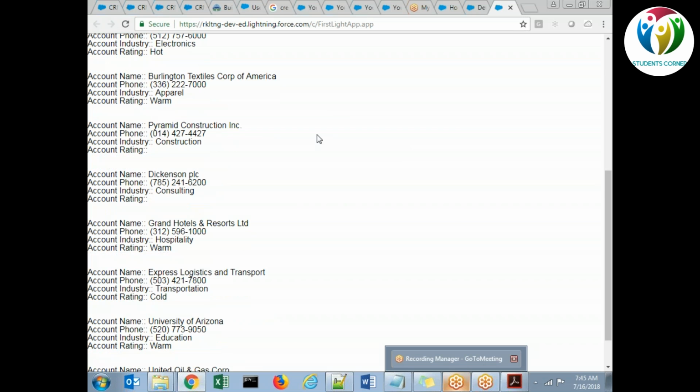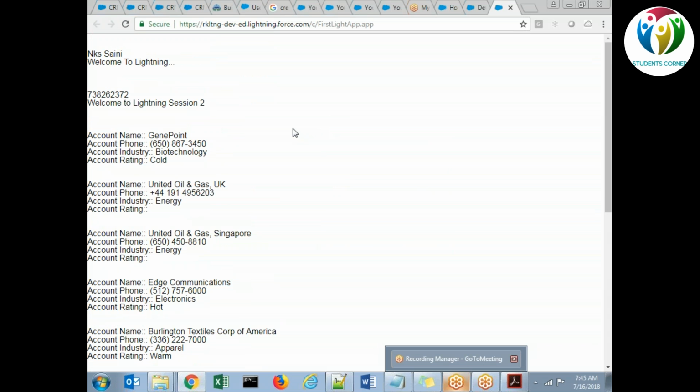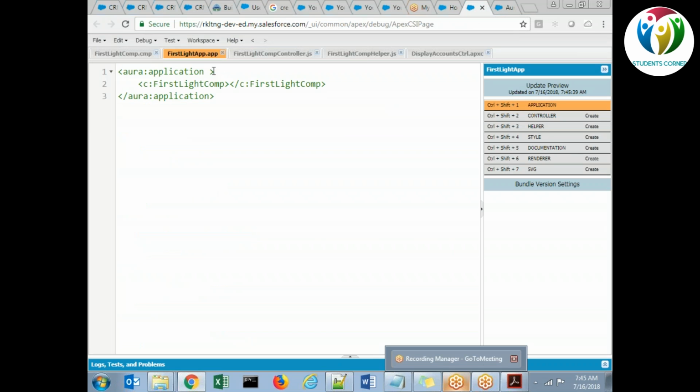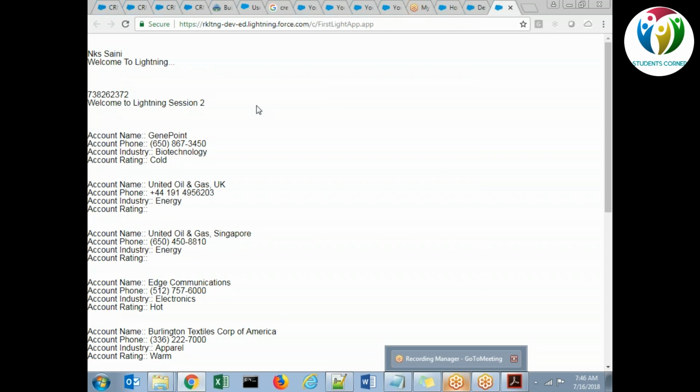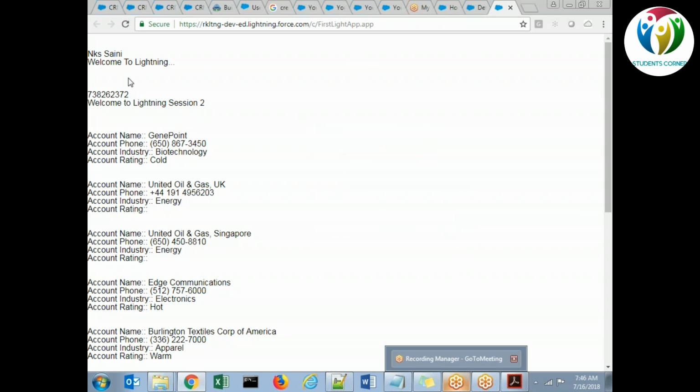So today we are planning to work on the UI. Our UI isn't much good, as we can see. So for the UI purpose, we need to use SLDS tags. So let's, for example, put one header here.